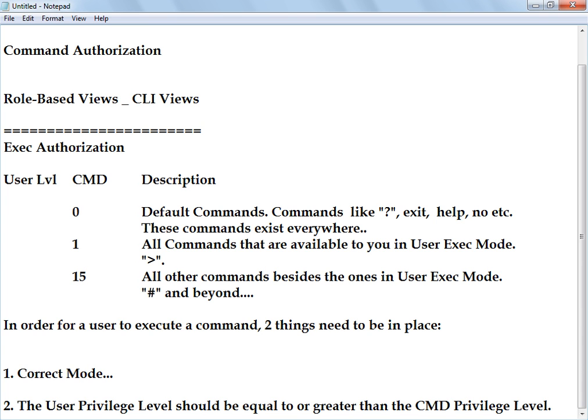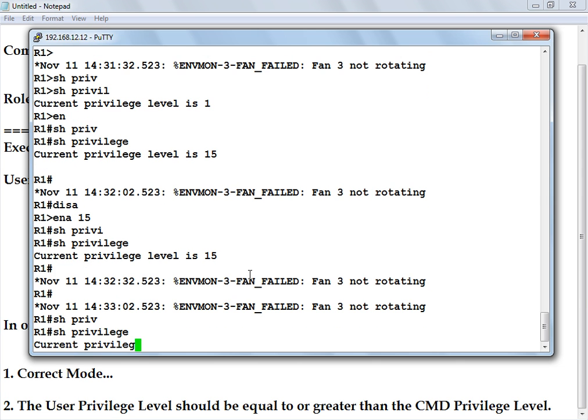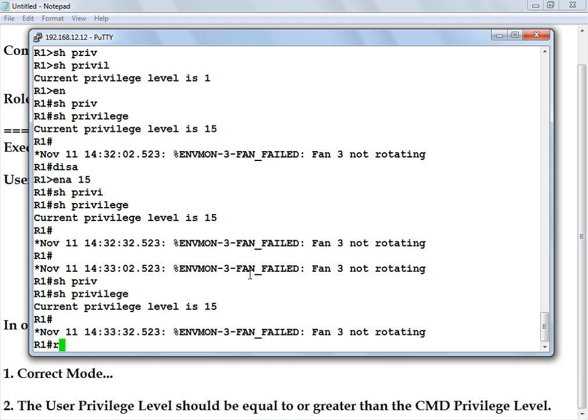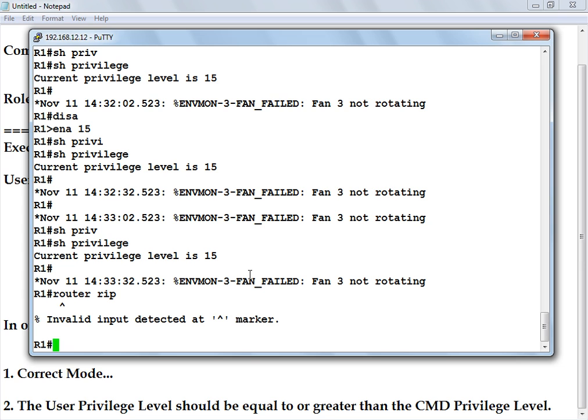Although when I'm in privilege exec, my level at this point is what? I'm 15. I cannot do router rip. Why not? I cannot do router rip because I'm not in the right mode. Good? Clear?